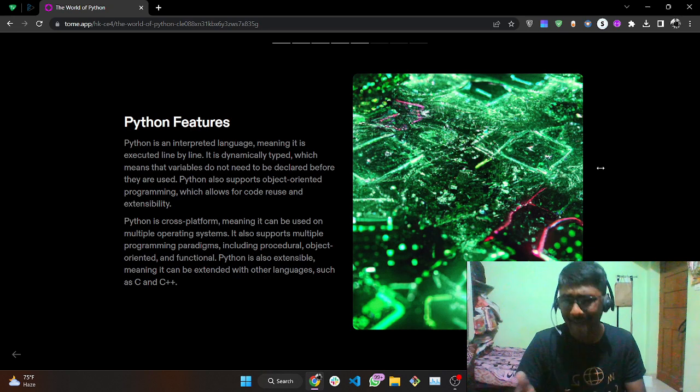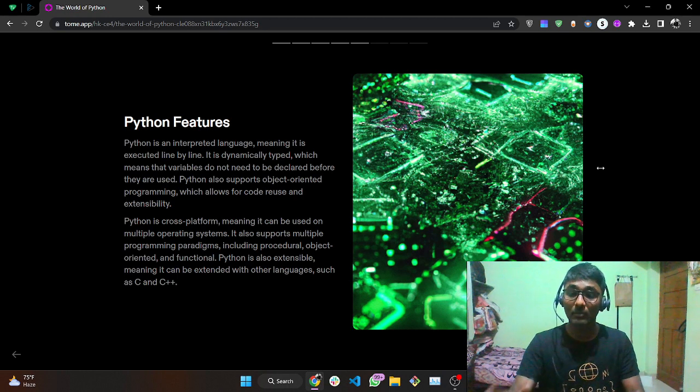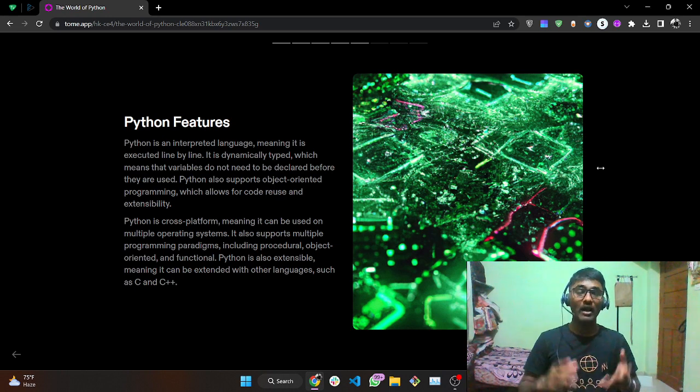Python is cross platform, meaning it can be used on multiple operating systems. It supports multiple programming paradigms, including procedural, object oriented, and functional. Python is also extensible, which means it is supported by other languages as well, such as C and C++.